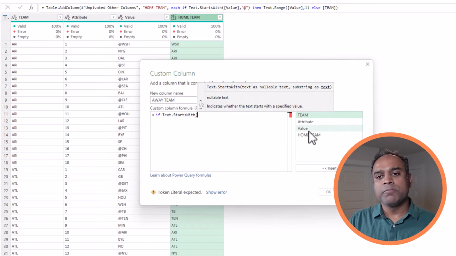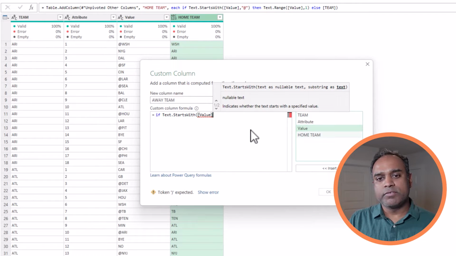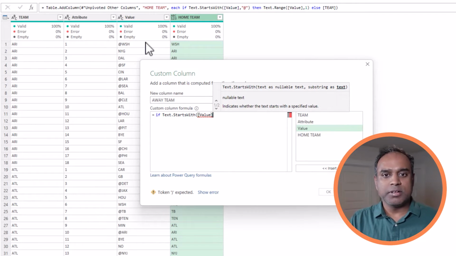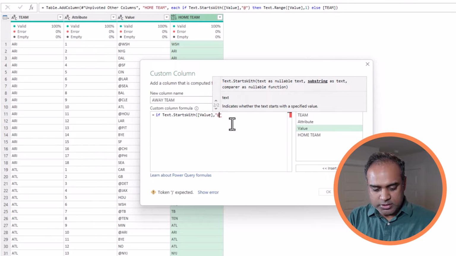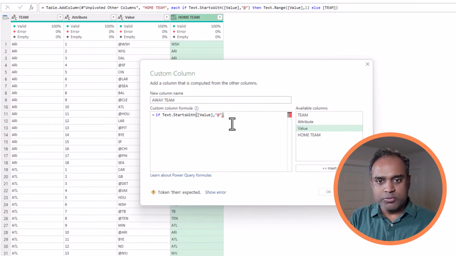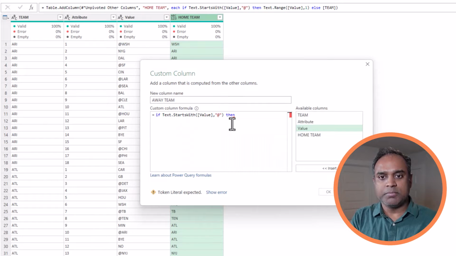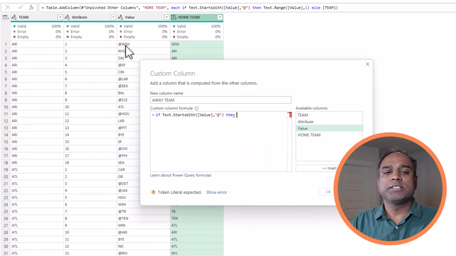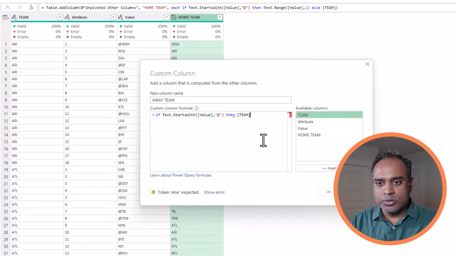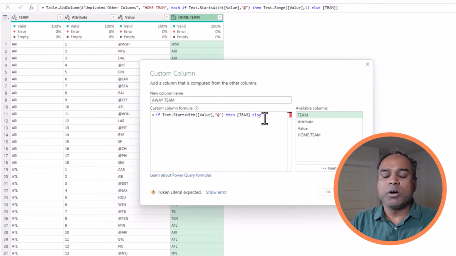Text starts with, and this time if there is an at symbol, we already know who the home team is, but who should be the away team? So if this starts with an at symbol, then the away team is the team. So I'm going to say there's a lot of teams here, but it's the team column. And then what if it doesn't start with it?